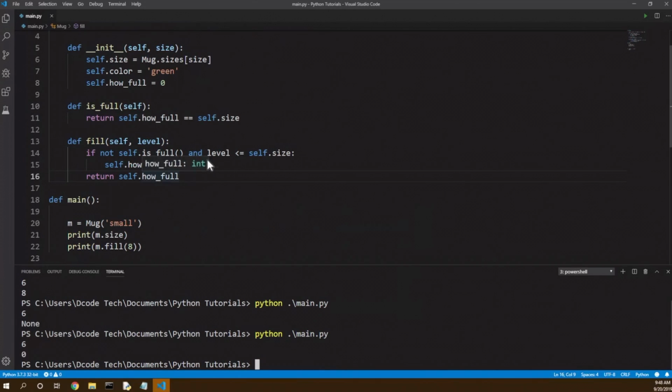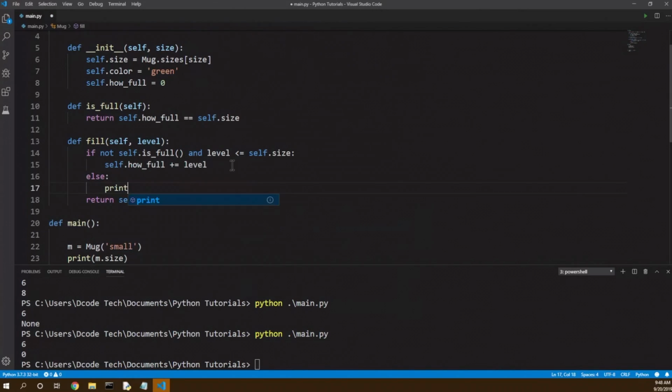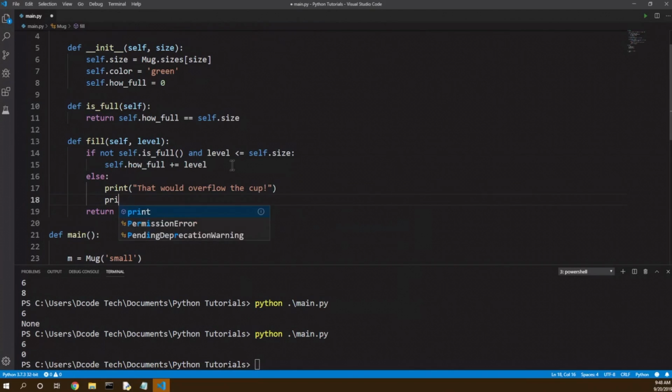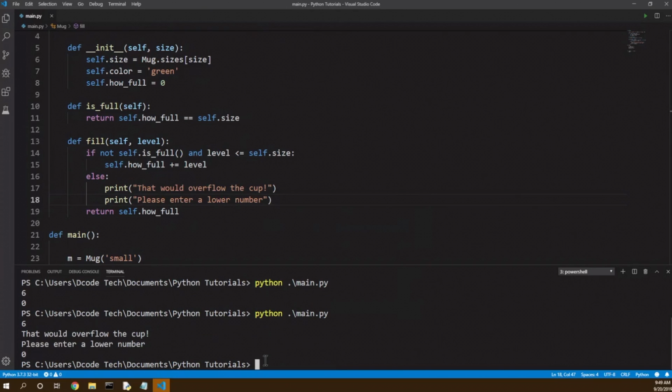We might also want to print a message letting them know that we can't fill it up. We could say else print "that would overflow the cup." And then I'll also print "please enter a lower number." Let's try that again. And you see we got "that would overflow the cup. Please enter a lower number."